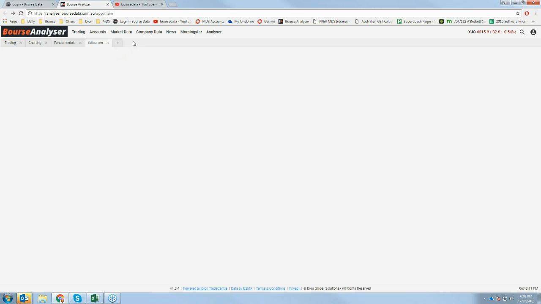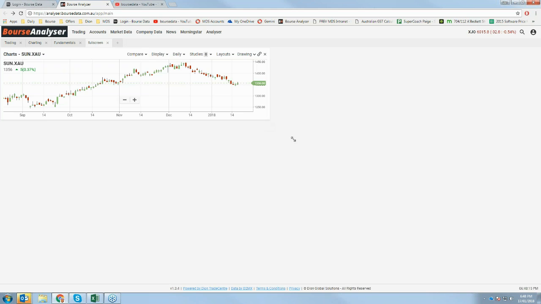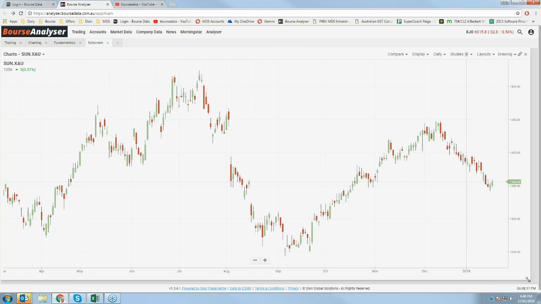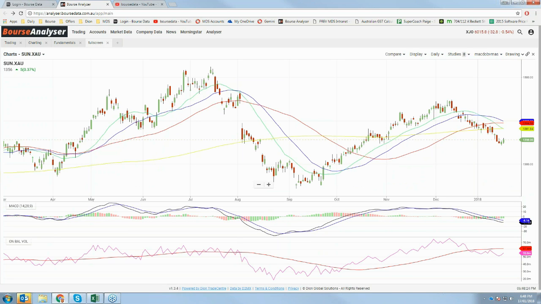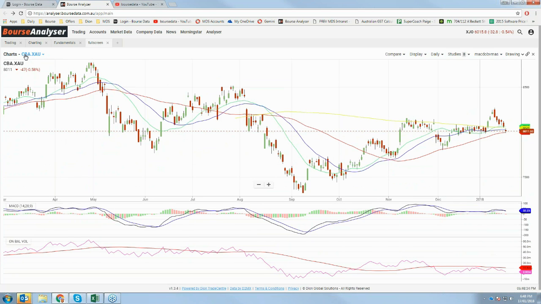Okay, and I'll go up to company data, then I'll go to advanced charts. Okay, because I've done all the hard lifting already, I'll go to layouts, and I select my layout, and that's got all my studies or indicators on here. Now, if I want to update the code in here, I'll go to the top left corner, I'll go to CBA, bang, and that's added in there.